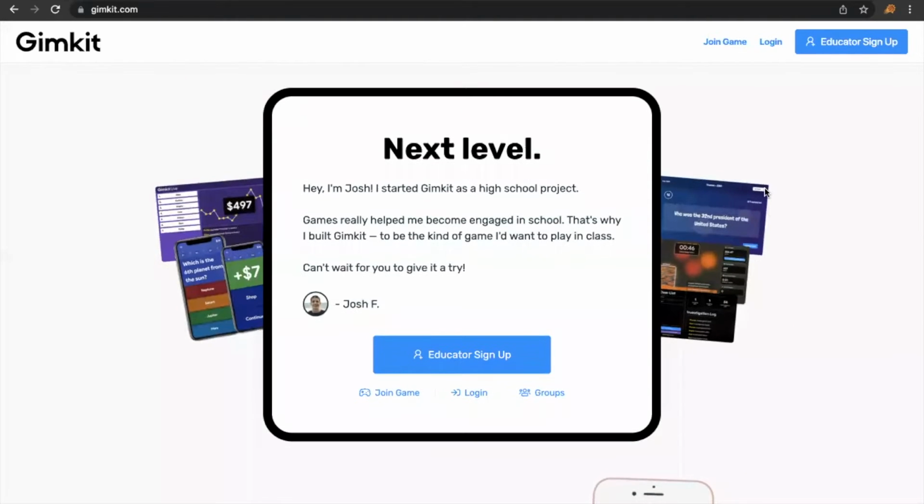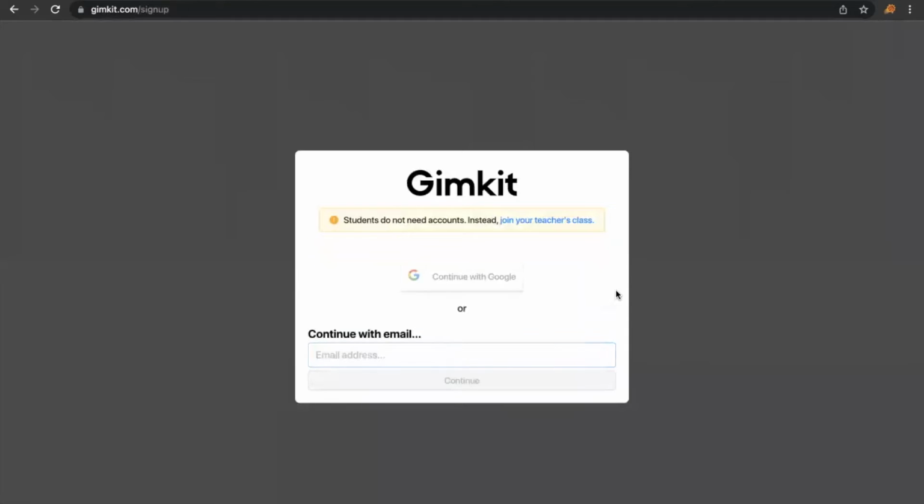Now, with Gimkit, it is made for educators. So when you click educator sign up, I would recommend continuing with Google, or if you have a work email, your teacher work email, you should be able to move on. It's going to have you choose the school you work at. I won't go through those steps right now, but if you want to create an account, it'll have you choose your school just to verify that you're an educator. And then it'll let you move on.